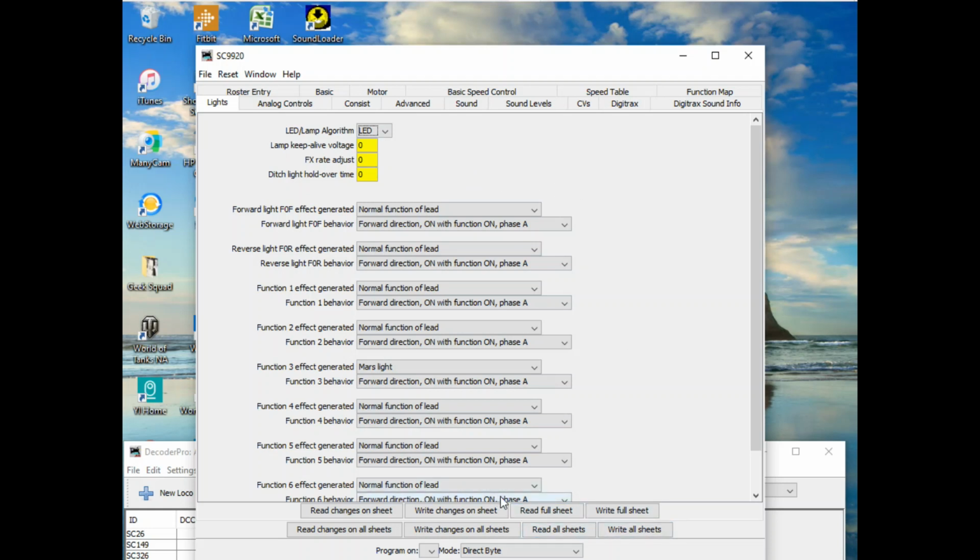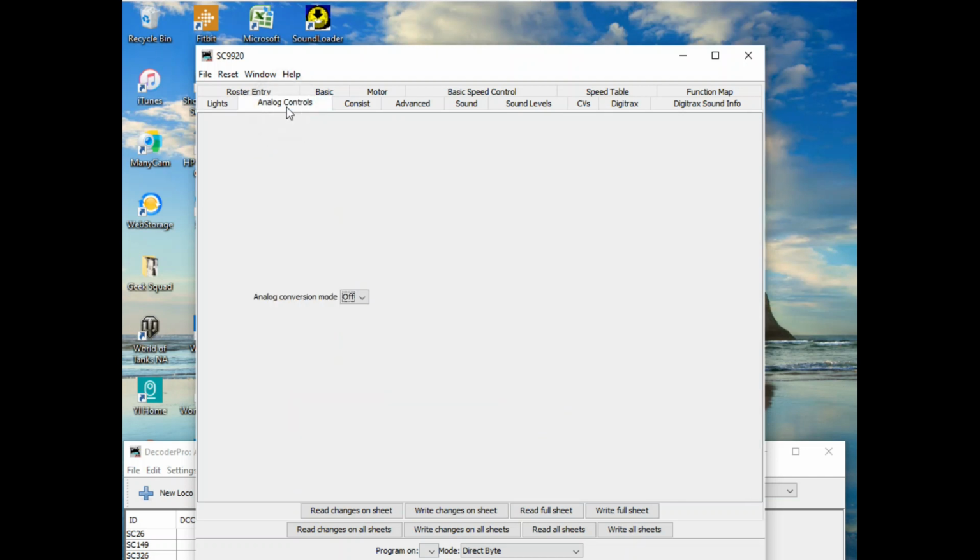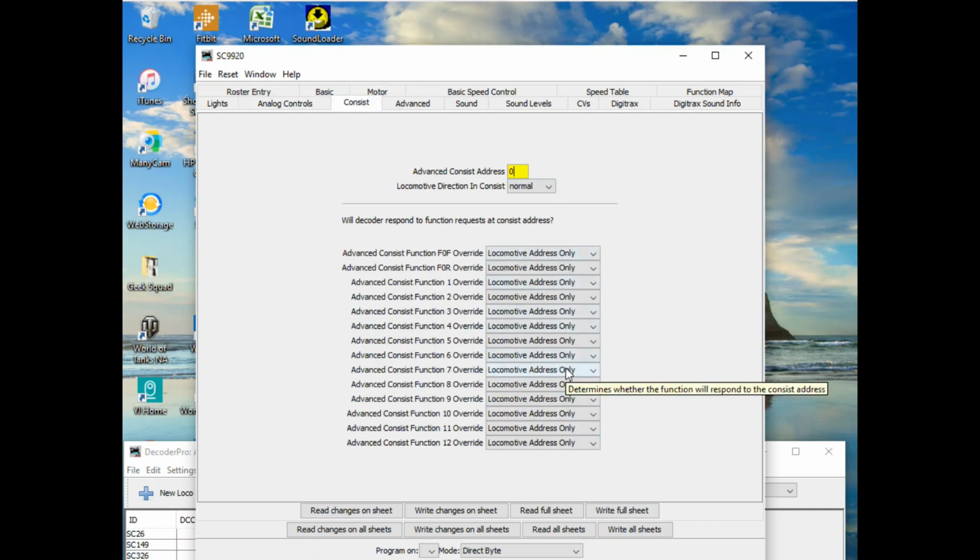All right, now on function 3, which is typically the coupling, uncoupling noise, I have wired in my Mars lights for all my E and F units into that function. So when you hit function 3 on your throttle, it'll turn Mars lights on and off. Okay? But you can set up cab lights, all different types of effects here on the lights. You also have analog controls, which I have turned off. You can consist. You can do advanced consisting functions here.